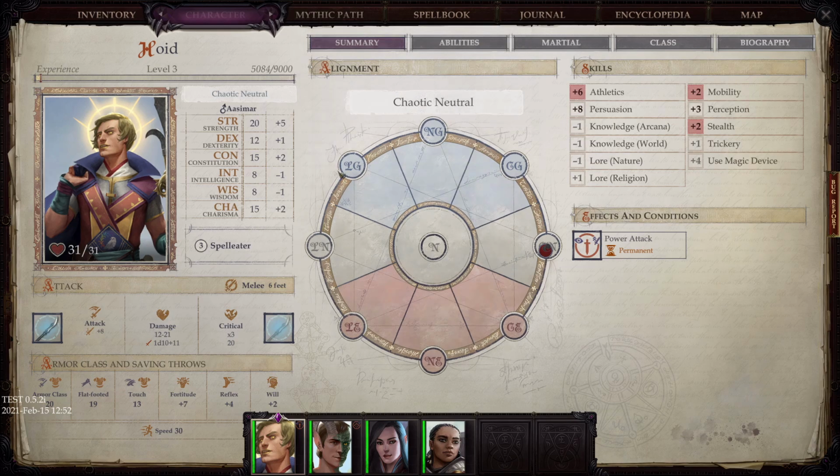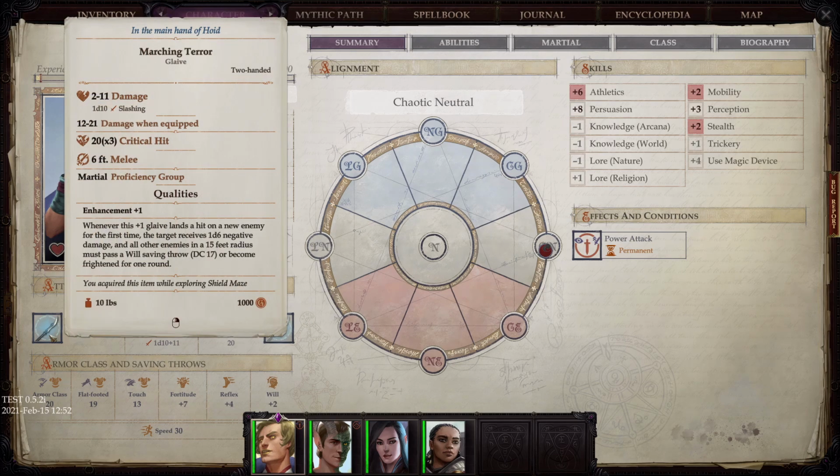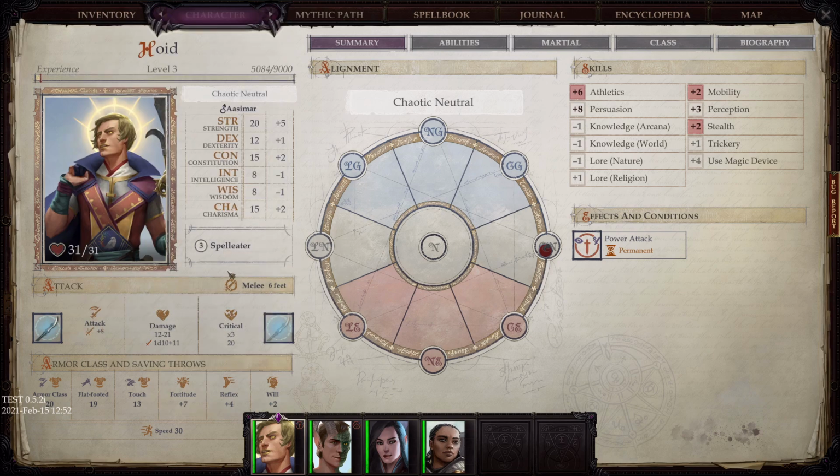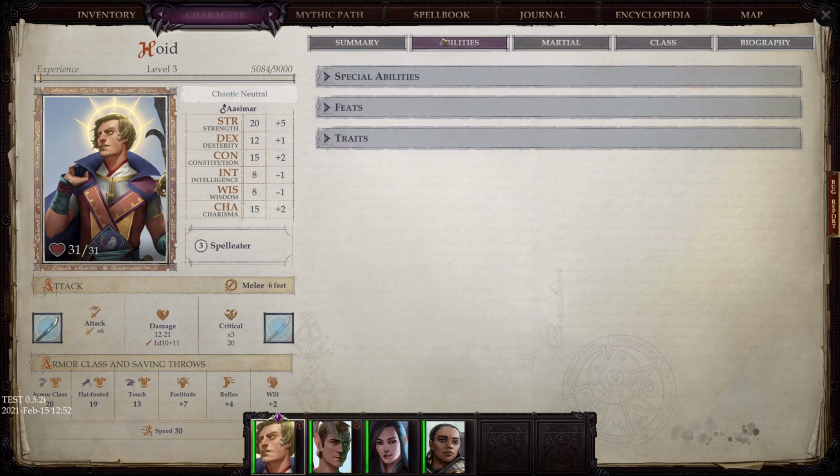Alright, so if you missed yesterday's stream, let's get caught up. What's our deal? We're Hoyd. We're level 3. We just leveled up. We have this weapon that we found that's pretty fancy. Unfortunately, the on-hit effects appear to be broken and don't work at all. Or at least they don't show up in the combat log. I've never seen anyone get a fear effect from it.